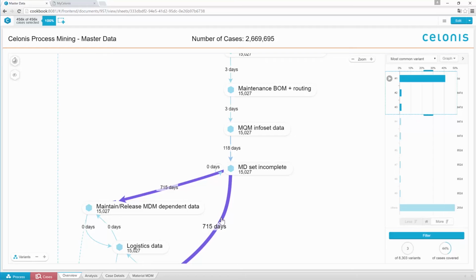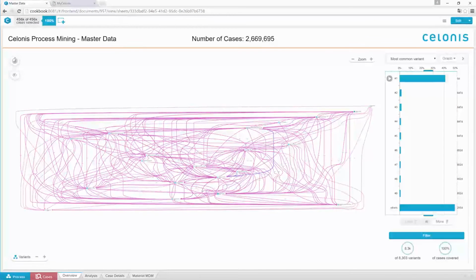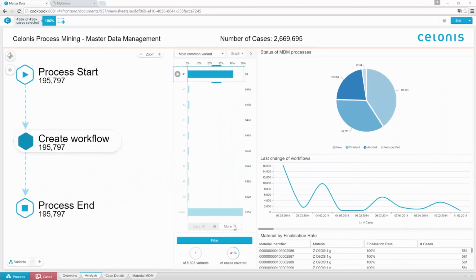Process weaknesses hide in small details, but with the Process Explorer, you can see all of them at once. Just increase the percentage of cases to 100%, and you will see how your actual processes look like. The full view reveals all inefficiencies and the complexity in your as-is processes, where you lose time, money, margin, and customer satisfaction. Let's move on to a second worksheet.